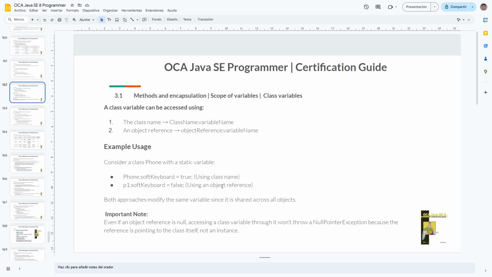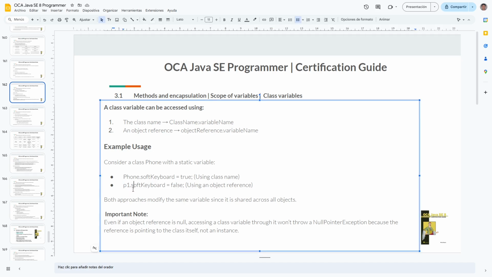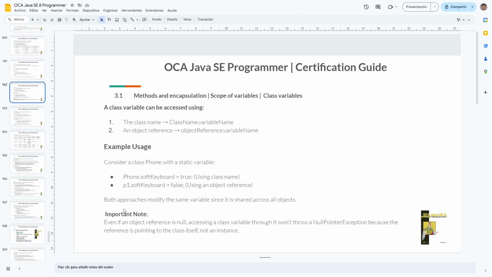Then we can use an object reference for doing the same. So this is the object reference, and this is the class variable. And now we are assigning the value false because it's Boolean. Both approaches modify the same variable since it's shared across all objects. Even if an object reference is null, accessing a class variable through it won't throw a null pointer exception because the reference is pointing to the class itself, not to an instance.